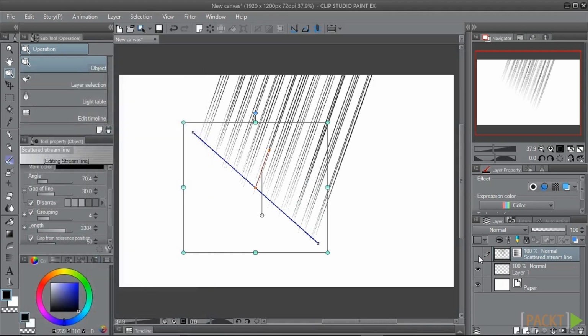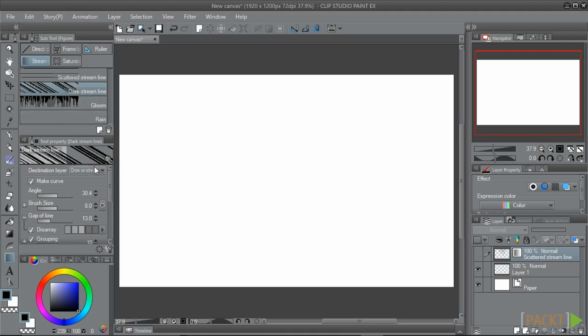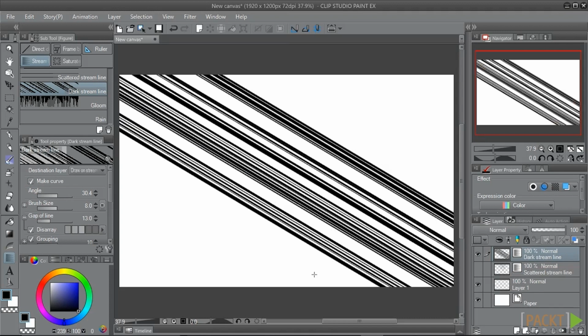Now we can move to the Dark Streamline tool. This tool has the same options as the Scattered Streamline tool. With this tool, we'll learn how to both curve the guideline of our motion lines and how to make the lines themselves curve. To start, let's click on the Make Curve checkbox in the Tool Property palette. Then we'll lay down our guideline for our tool, clicking to add control points along the way. Double-click when finished.